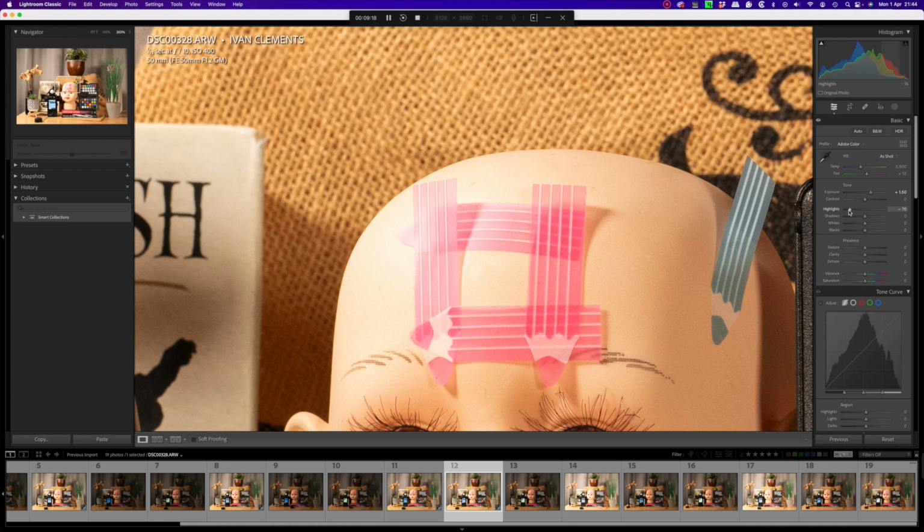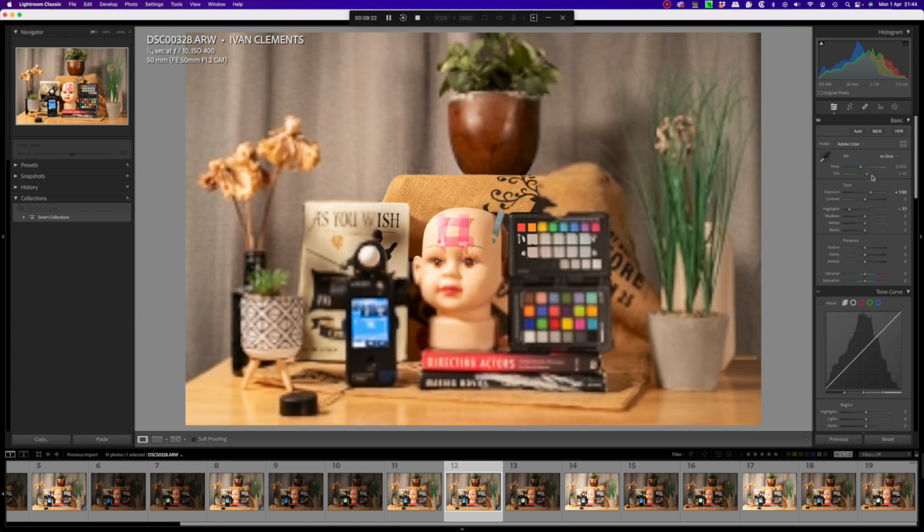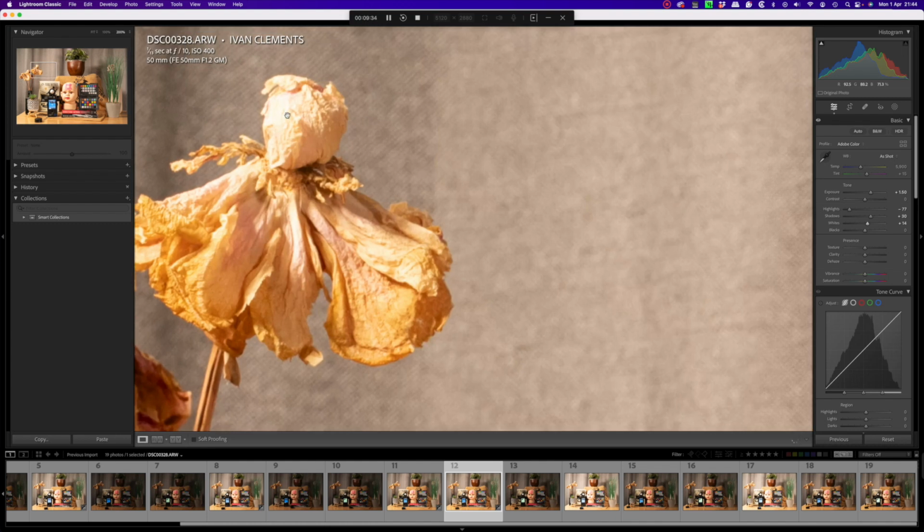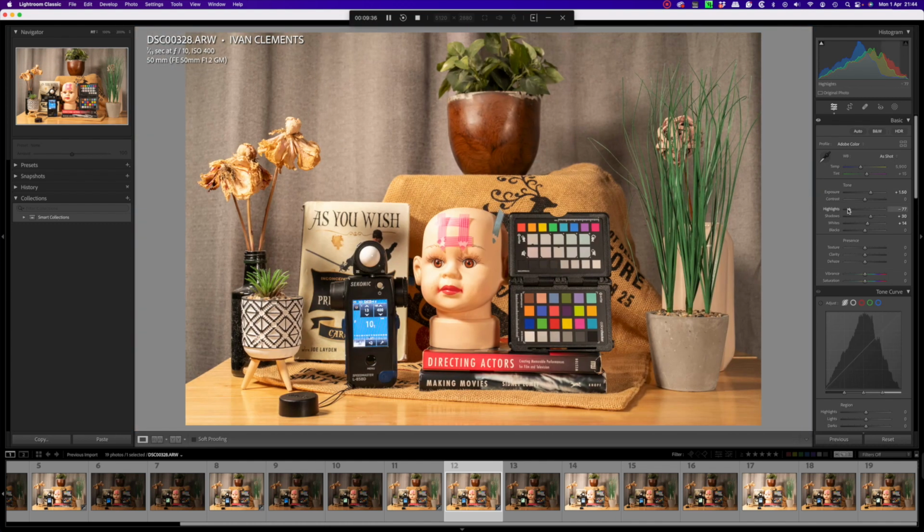And I have to do quite a bit of highlight drop there. It's not bad. And just lift the shadows a bit, punch the white, and that's a fairly nicely exposed. It's a bit hot there on the plant.